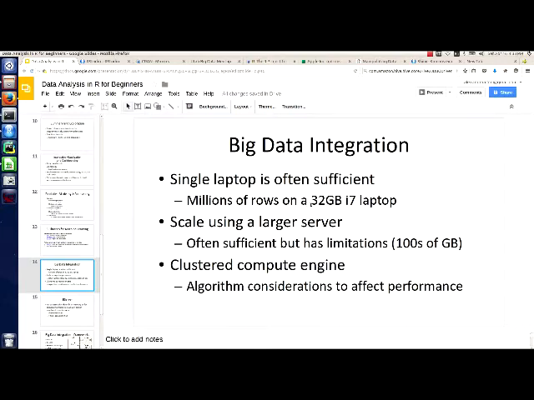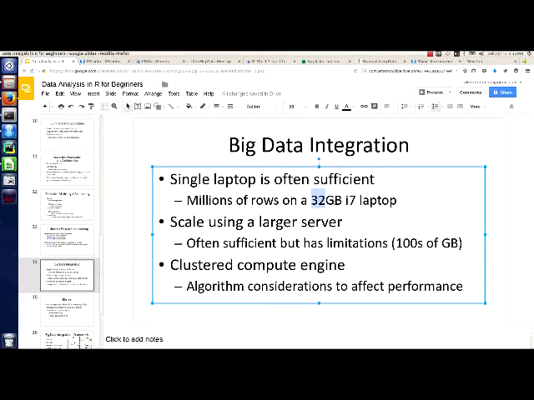But sometimes when you need to scale, the challenge actually is around the RAM. Because R is single core and it runs in memory, your bottleneck will end up being the RAM. So you could just simply buy a larger machine, right? And that works up to hundreds of gigabytes. But what's becoming more and more common is to use a clustered compute engine. And this is, for example, like Hadoop, right? Or Spark.